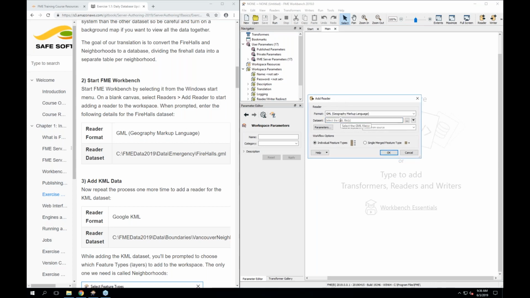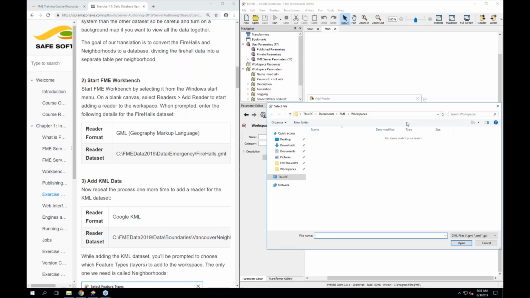Okay. So once you've selected GML as your format, we're going to select the data set. The reader data set will be found at the location mentioned in the training manual. So it's in the C FME Data 2019 folder. So I'm going to click on the Browse button to go there.